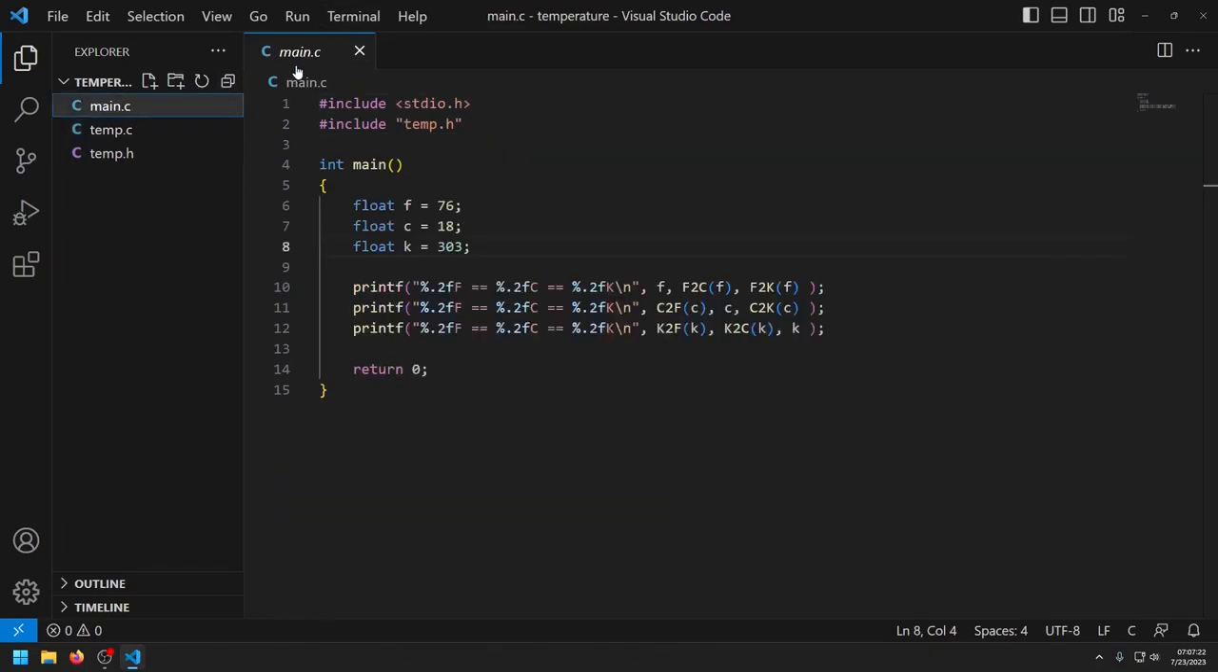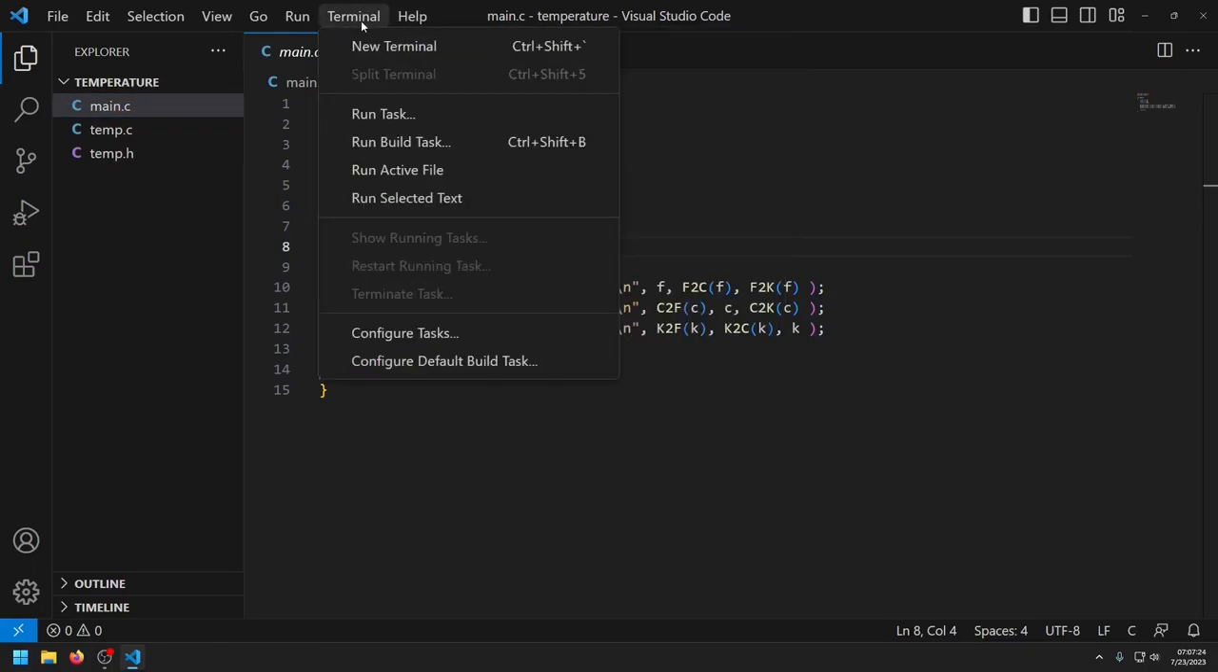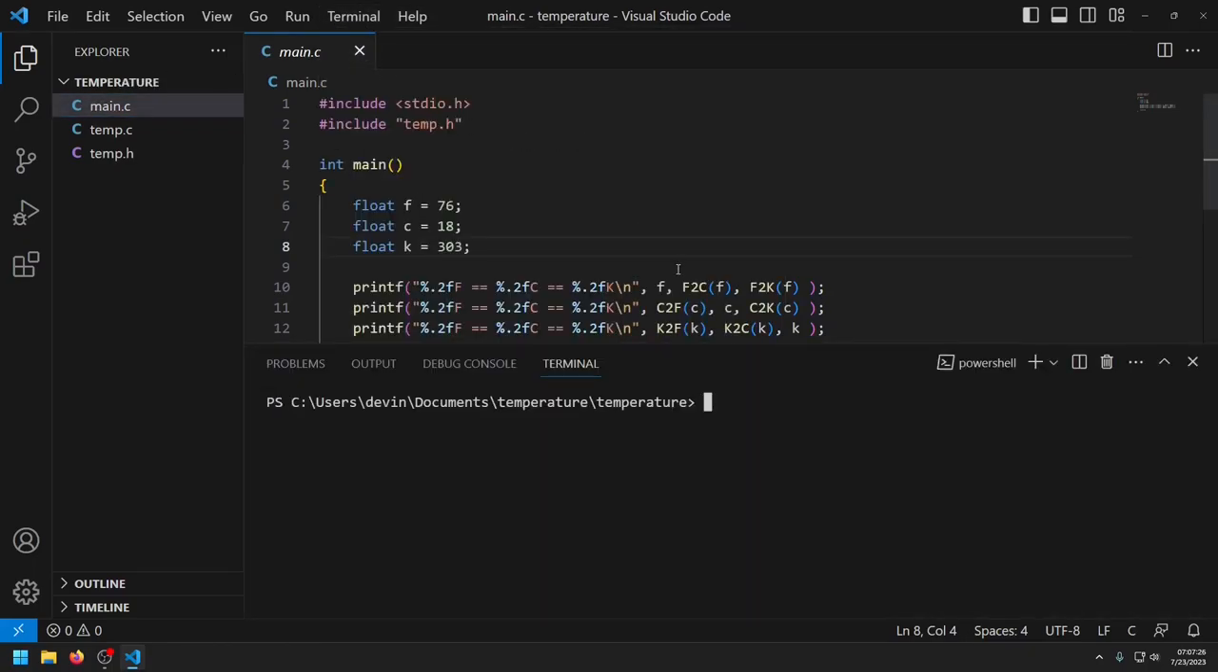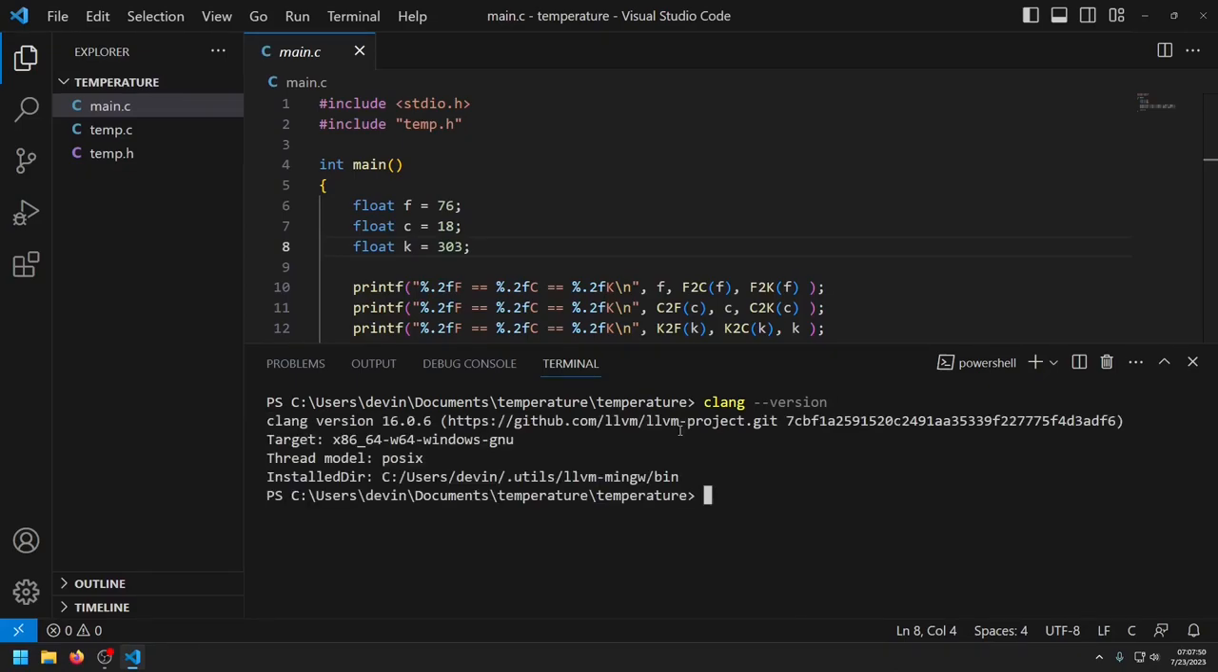What I care about is opening up this new terminal. This is just a built-in terminal in VS Code. You can tell that I'm running PowerShell right here. And you can see the path I'm at: C, Users, Devin, Documents, temperature. Again, this is the result of the archive extraction. But if I do clang --version, just like previously, I get all the same information. It's exactly what I want.